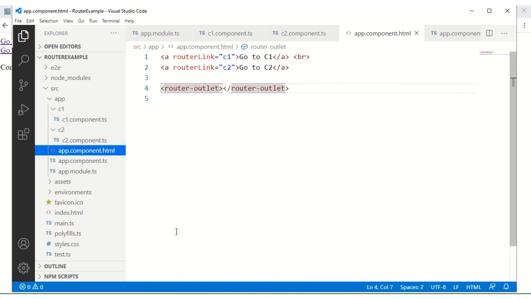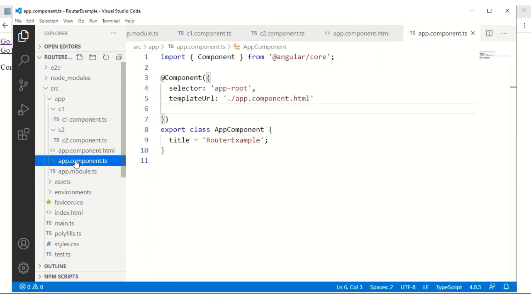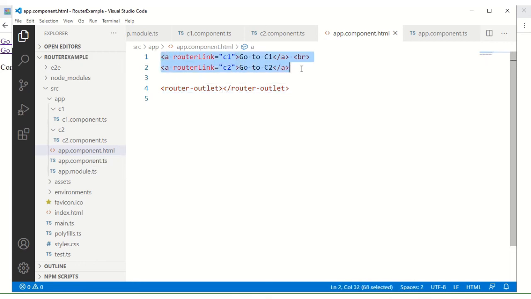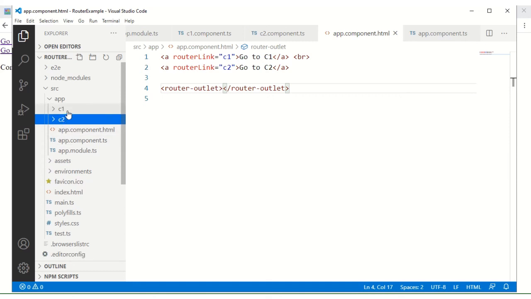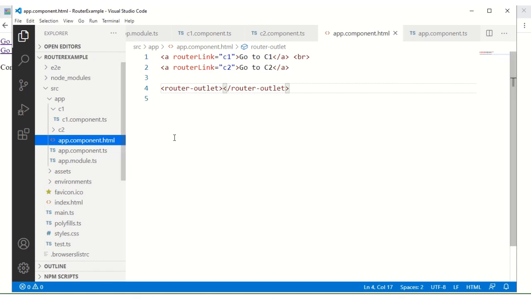So three things you have to take care of. One is in the module we have to write RouterModule.forRoot, and there we are adding path and component. Then in the app component.ts, we are doing nothing here. In the HTML file we are adding the router outlet. In the root component I am adding the router outlet plus the link, meaning which link will be clicked and which component will be shown inside the router outlet. And we are creating the components that will be shown in the app component.html. So that's all about routing.